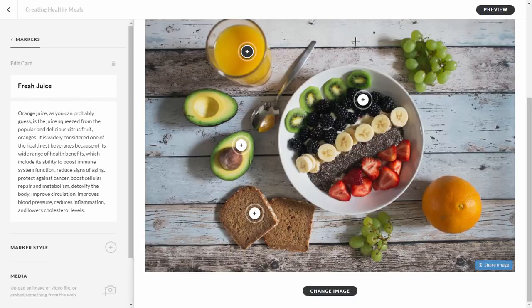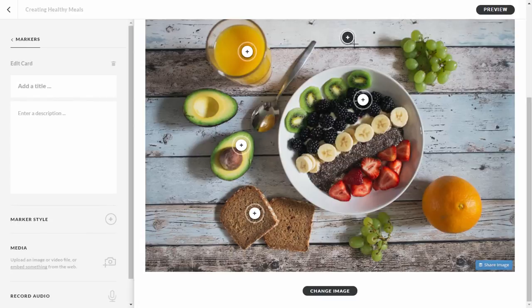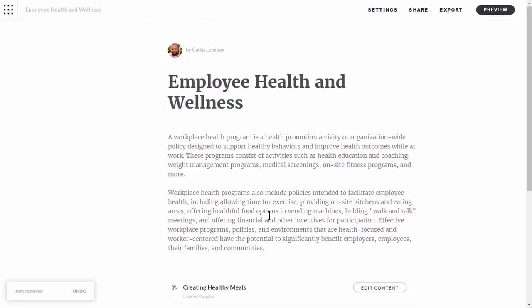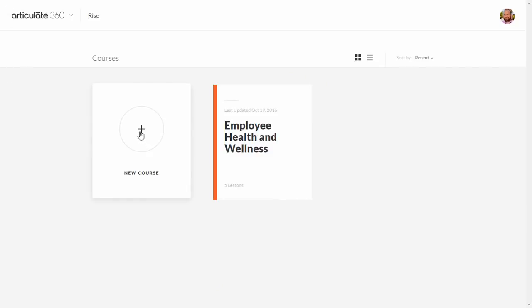If I want to create a new marker, I just click on the screen. That creates a marker and I can add my content. And here's the garbage can to delete that. So that's working with existing content. Let's go ahead and see what it looks like when you actually want to create something from scratch. So we're going to go over here. We're going to create a new course.